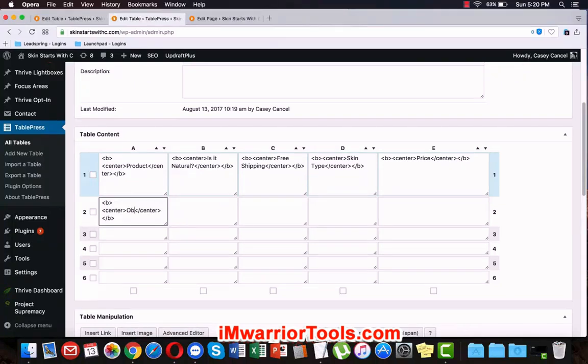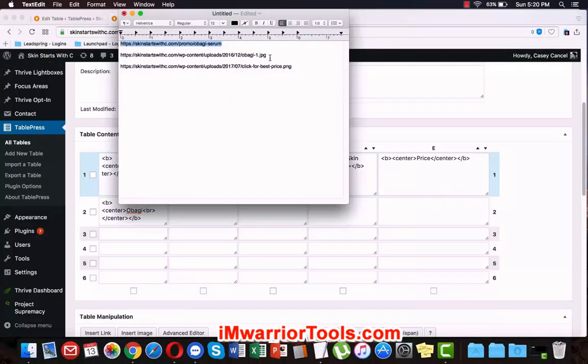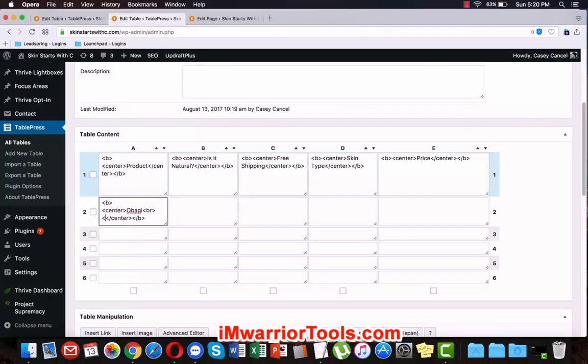So let's do Obagi for the product name, and then a line break. And then let's add an image. I already got the image link right here. Obagi, and then type in the image source, and put in the link.